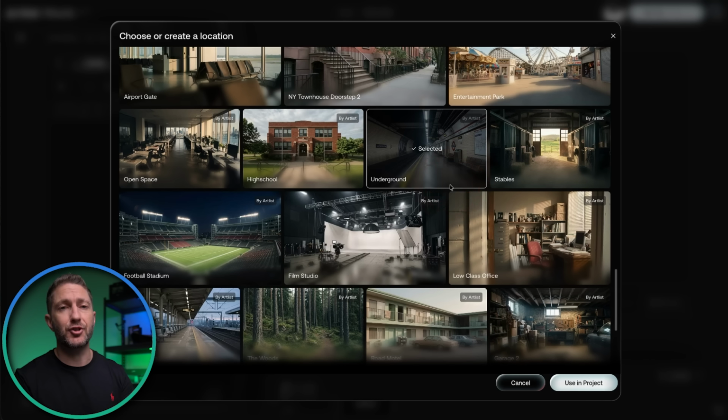We go ahead and generate the angles for that. All right, we have like a reverse view of the train station. So that's all done. We have our location set. Okay, now we need to prompt the first frame of the first shot.